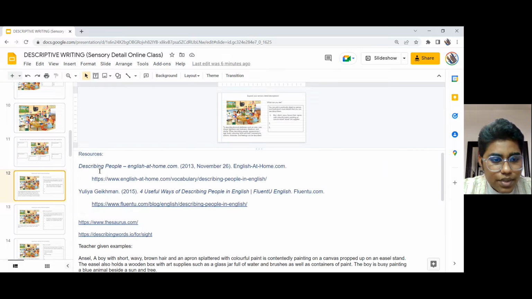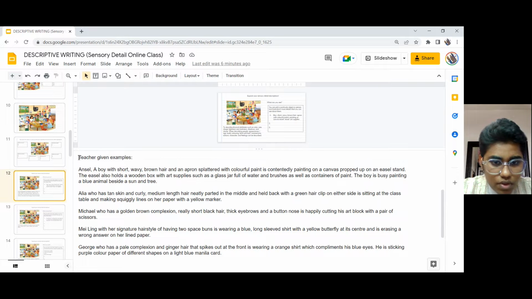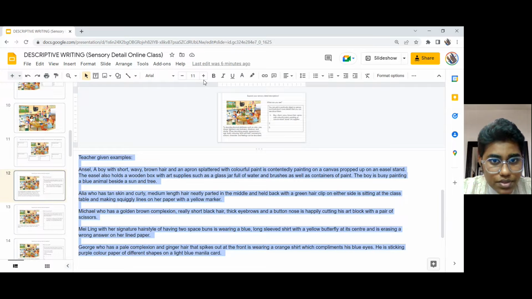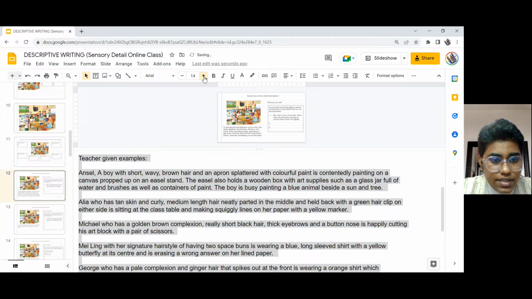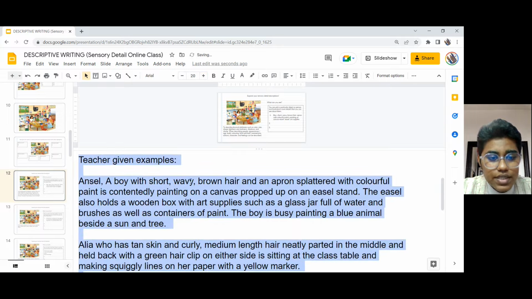Yeah, there are tons of websites that you can go to for more resources. So these are some of the examples I came up with. Let's make them bigger as well to help you out here.